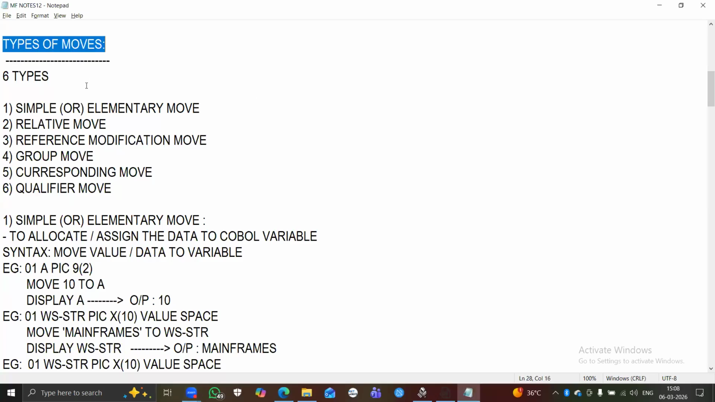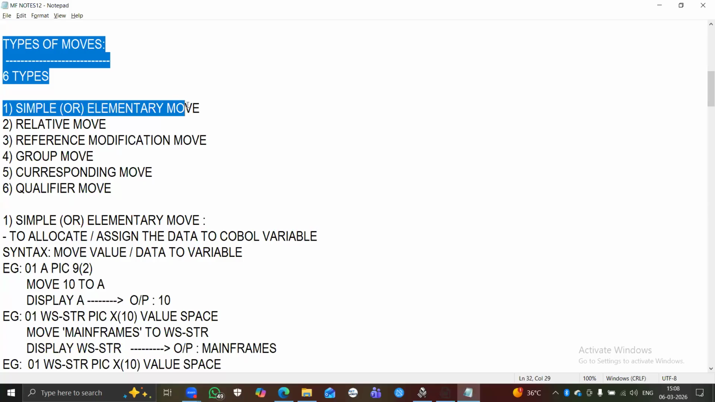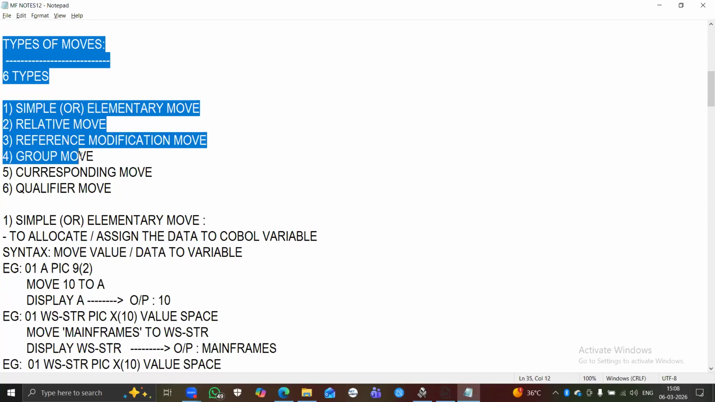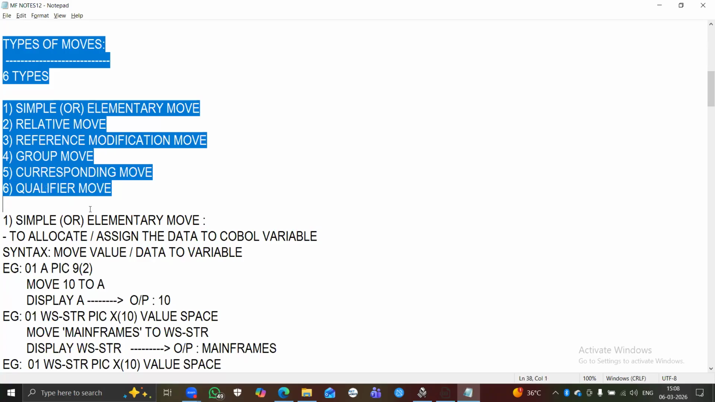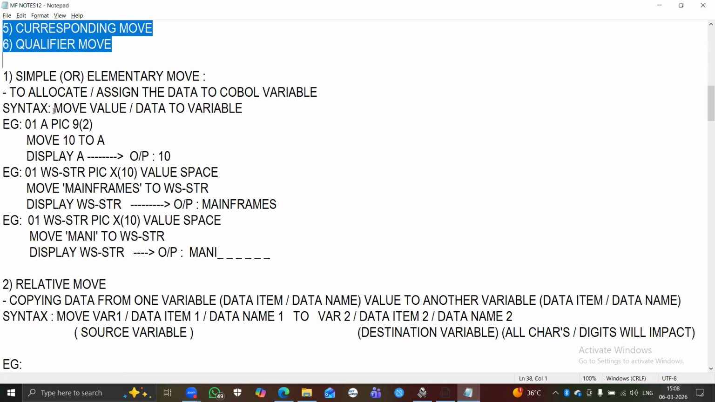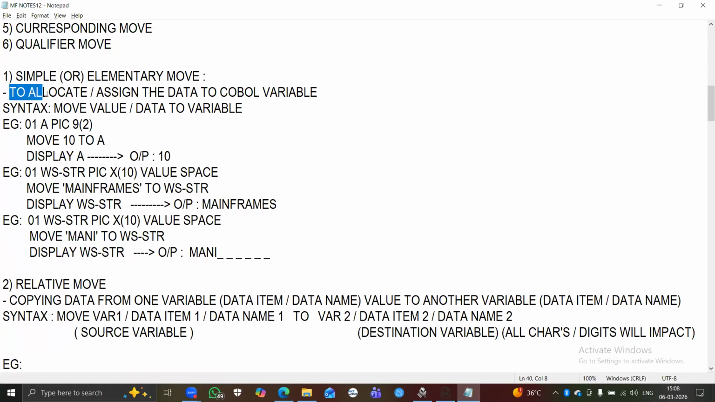So how many types of moves are there in COBOL? We have 6 types of moves: simple or elementary move, relative move, reference modification move, group move, corresponding move, and qualifier move, right? So yesterday we discussed the simple move. So what is a simple move? To allocate or assign data to COBOL variables.